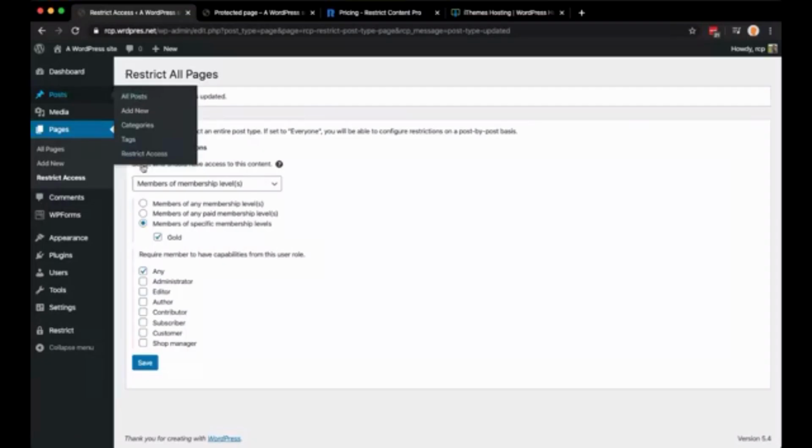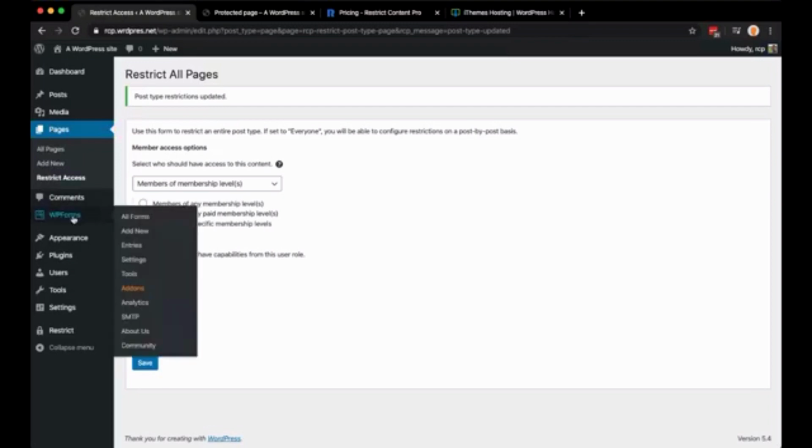You can do posts as well. You can do custom post types. So if you create a custom post type in here, or you do something else, where you want to restrict content and restrict access to membership levels, you can go in. You'll see that here under Posts and Restrict Access, same as Pages and Restrict Access.